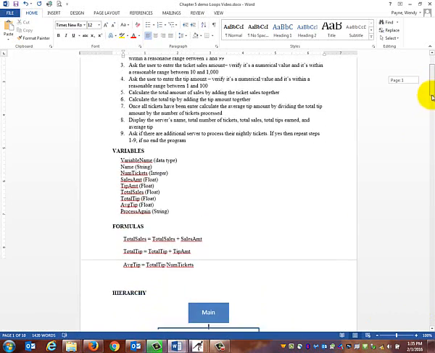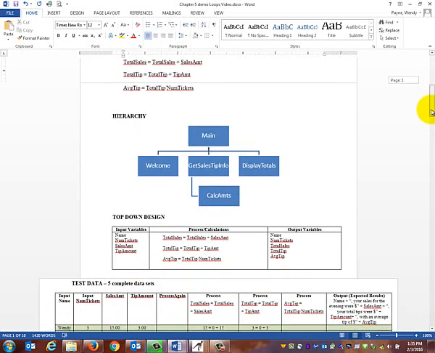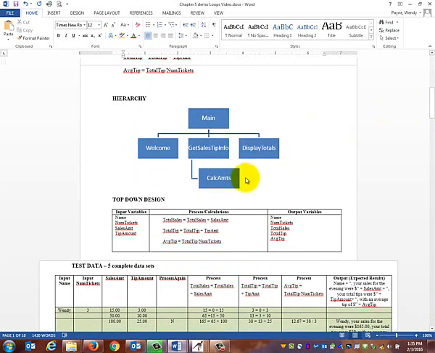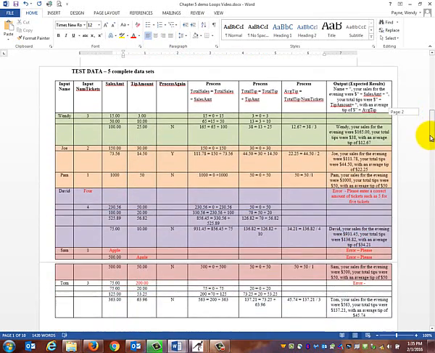I have my variables here, which again you can look at, my formulas, which are pretty straightforward, my hierarchy, which is a little bit new. I'm going to be executing the call amounts from the get sales tip info module, so it's going to hang off of that instead of being called from the main module. My top-down design, my test data.